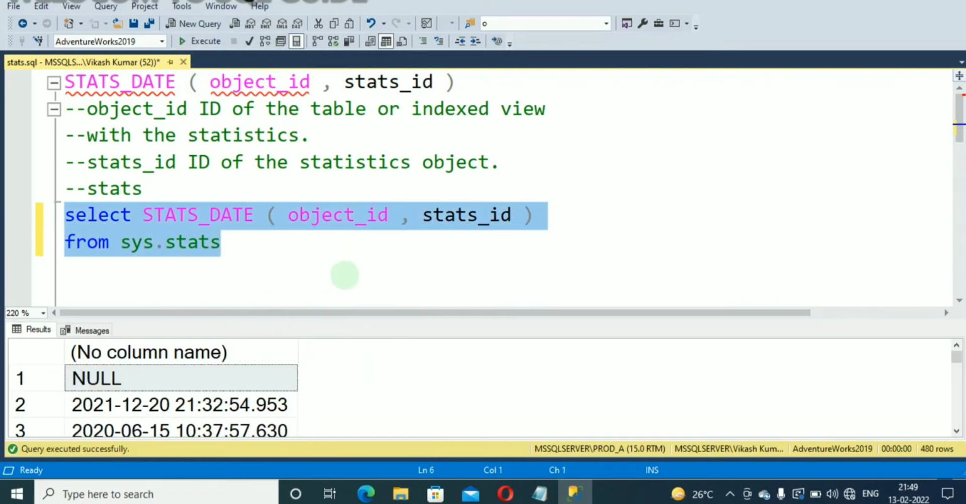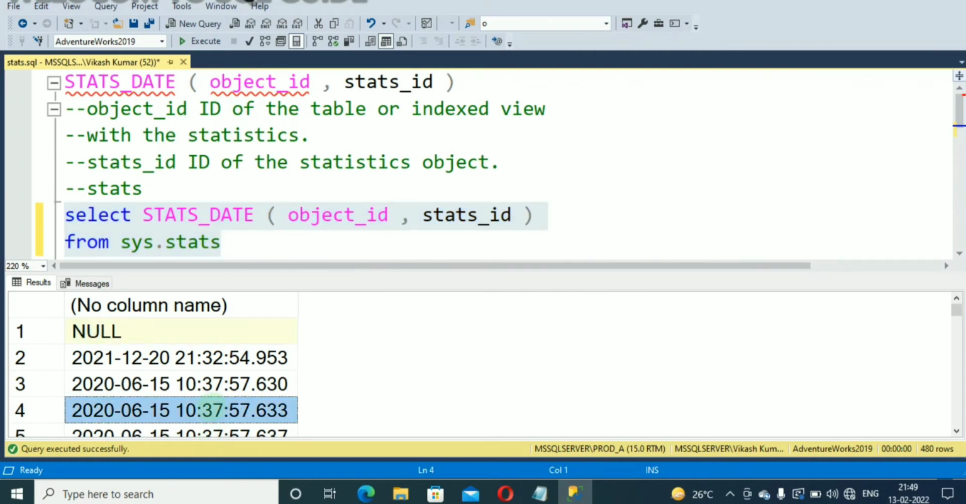After running this query, you receive the last statistics update date here. Your question is, we need to check when the indexes were last rebuilt. Why are we checking from the stats table?